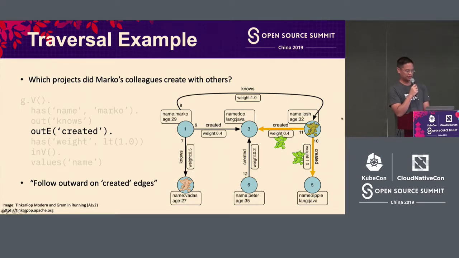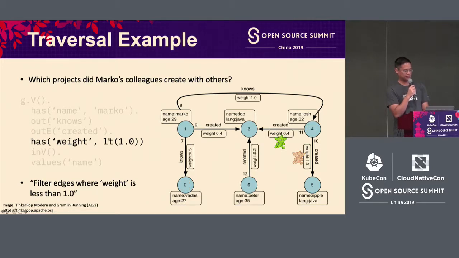Now we need to see what projects he created. So following along the created edge here, so outE, we're only looking at the edge because in the next step we're going to filter on properties on that edge where the weight is less than 1. So this has a weight of 1. Only this gremlin is still alive.